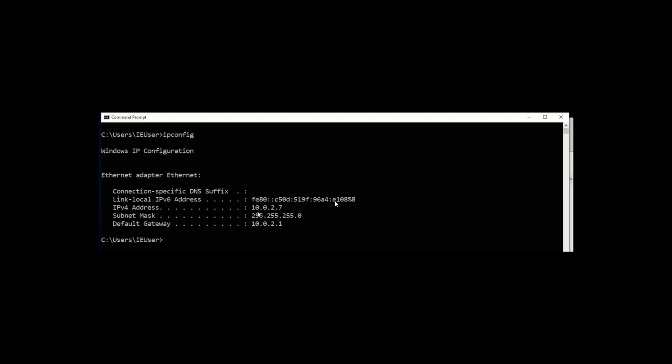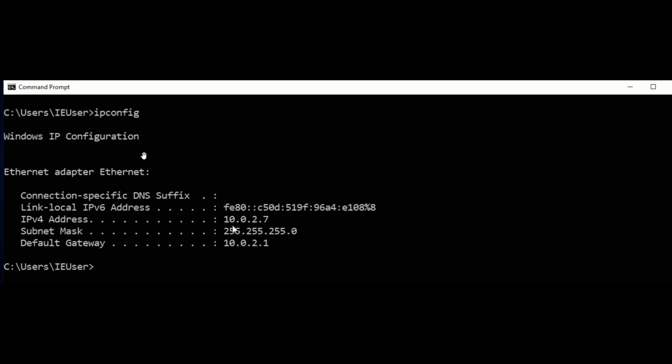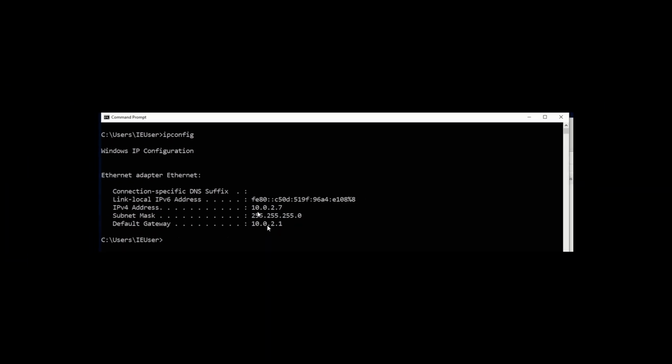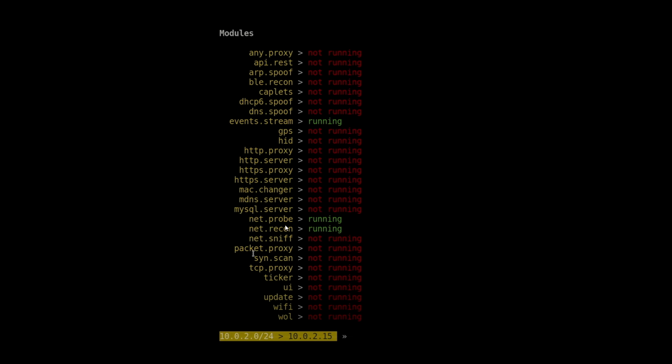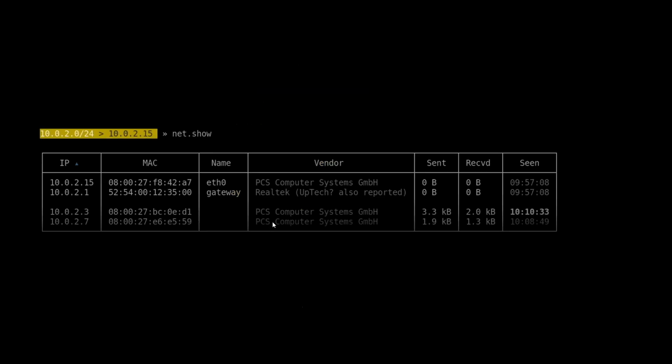If you run ipconfig here, you would be able to see that the IPv4 address is 10.0.2.7. After you turn on the probes, how do we turn on the probes? Using the command net.probes on. It will turn on net.recon also. And when you type in net.show, it will show in this manner. It will try to guess the vendor's name, like it's Realtek, like the router is provided by Realtek, and it will tell the MAC address. And it will also tell you a lot of things.